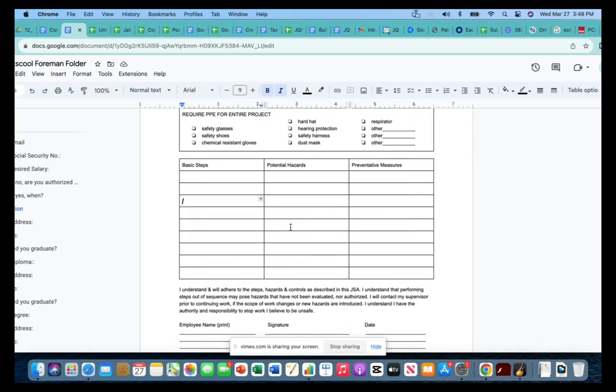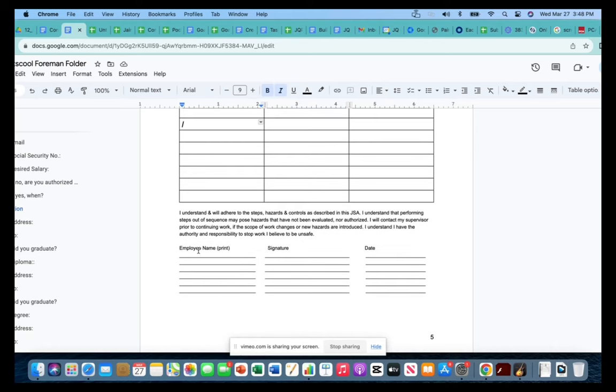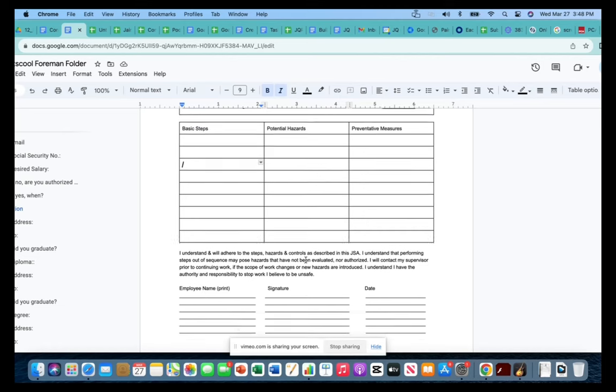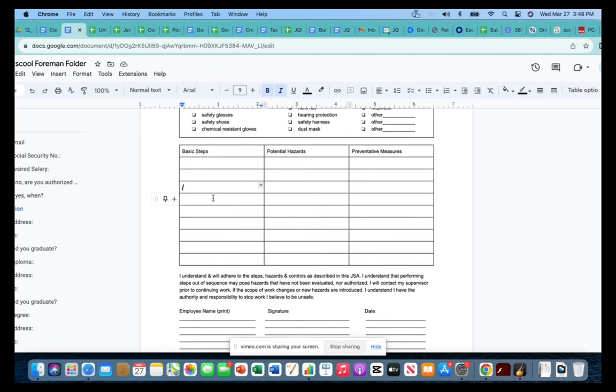Right, so we just fill one of these out every single time. All the employees are going to put their name on it, they're going to sign it, and they're going to date it. So everybody knows what the hazards are, everybody knows what all of our basic steps are, and everybody knows what our preventative measures are.